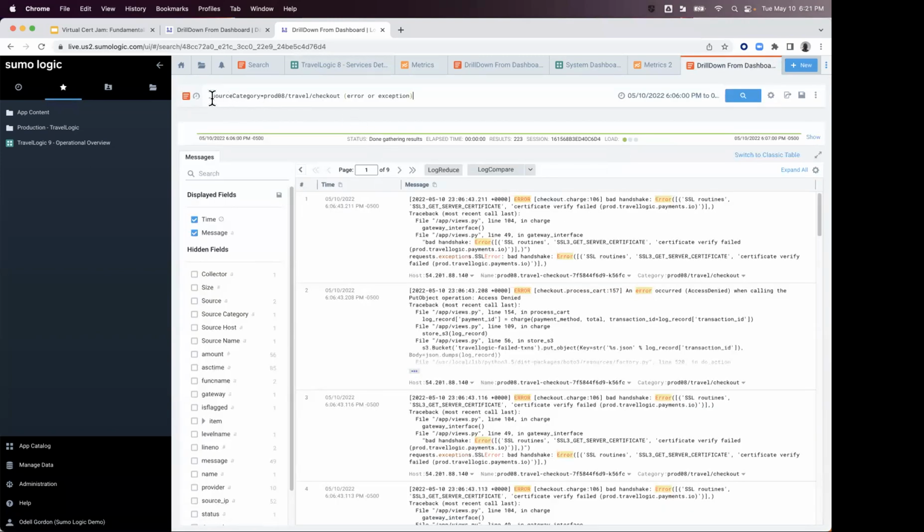Okay, now what we're seeing in the query, and I'll talk about this, this is a metadata tag. I'll describe those coming up shortly. Okay, I'm setting this metadata tag equal to my checkout logs. I'm using a keyword, error or exception. Okay, so in my checkout logs, it's going to return any messages that have error or exception. I can see the time period, see that it's done gathering results, the elapsed time, and the total amount of results. So I'll have 223 messages here.